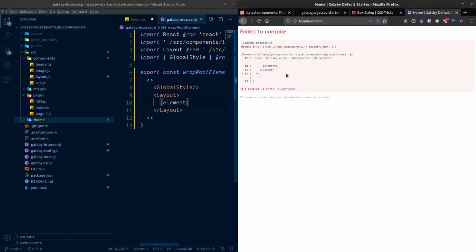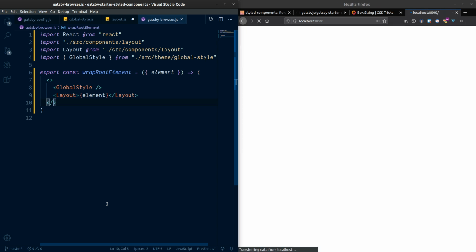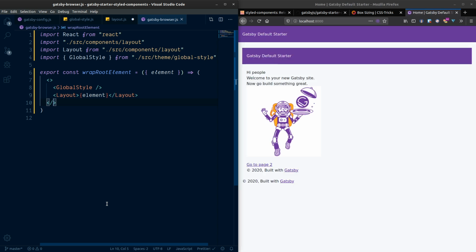Okay, so parse error, unterminated JSX content. So what have I done here? Close this side panel. I mean, that looks fine to me. Oh, wasn't fine, Scott. Cool. So while that kicks in, you notice that I've got two headers now.